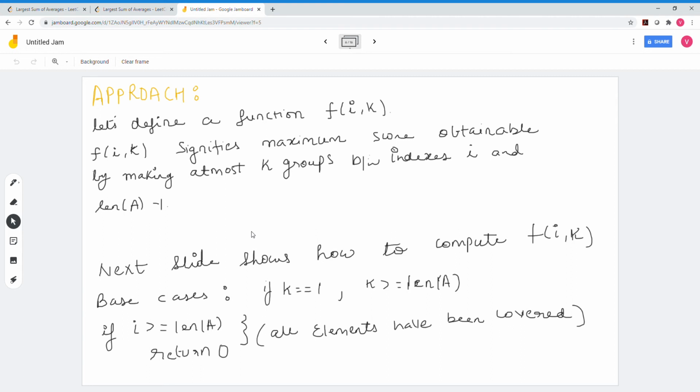There is a third base case. If i is greater than or equal to len of A, return 0. This is a very obvious case because when we have covered all the elements, there is no other element left. There are 0 remaining elements, and 0 remaining elements contribute to a 0 score.